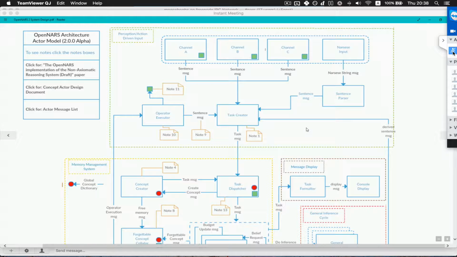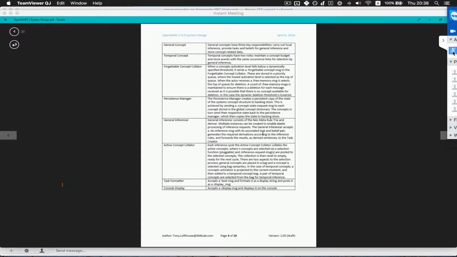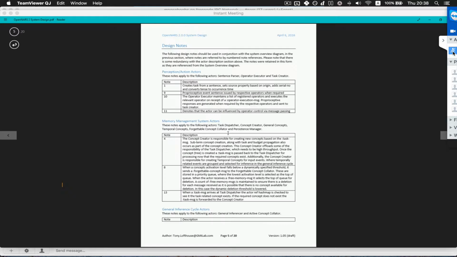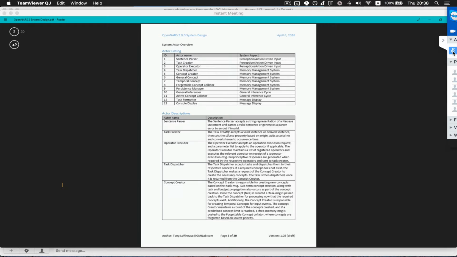Okay. Any more questions on Task Creator? Not now. Okay, great. Let's just look at Operator Executor then. Wherever that is, must be the next page. Oh, where is it? There it is.